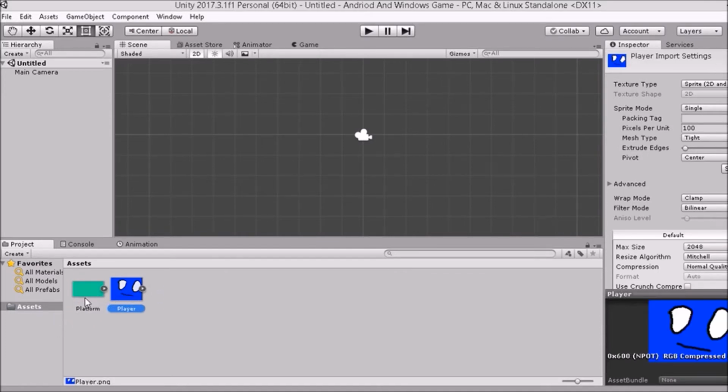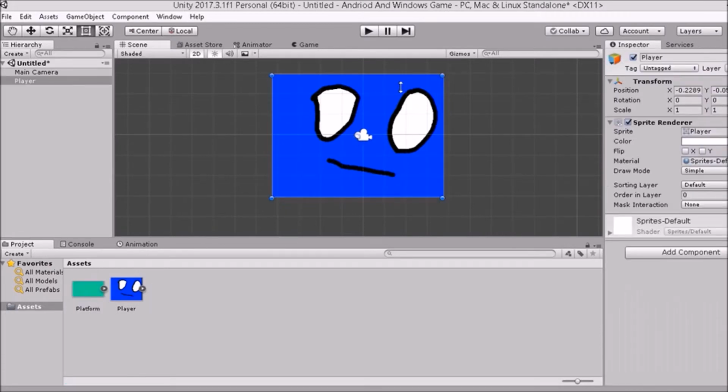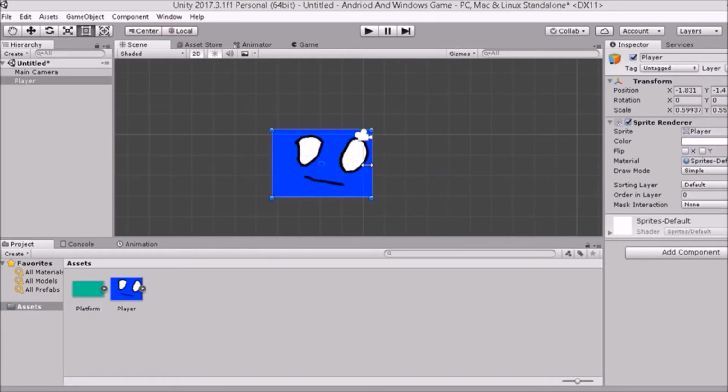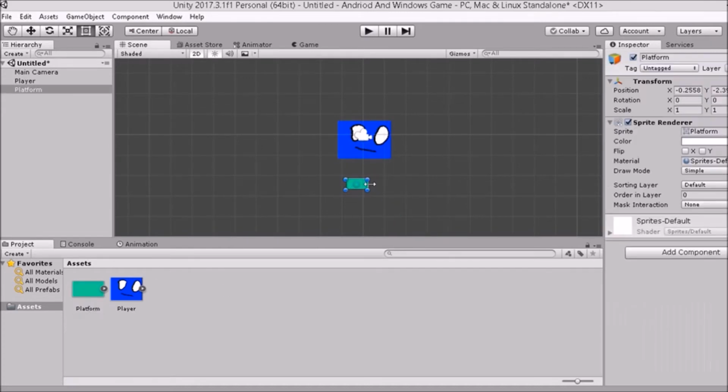So now you've got your player and your platform. Drag them into here. Oh, that's a little too big. How do you make your player? I just made this in paint.net. You can make it in Paint if you want to. Make sure you cut around all the edges, all the stuff that's not your player. Make sure you just cut it out. So we can drag in your player, drag in your platform. That platform is way too small, so we're going to stretch it out.